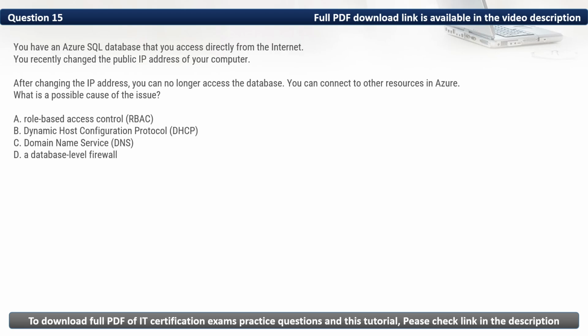Here in this question, after changing IP address, we can no longer access the database, but we can still connect to other resources in Azure. As such, the possible cause of this issue could be the database level firewall. Thus, the correct option is D.